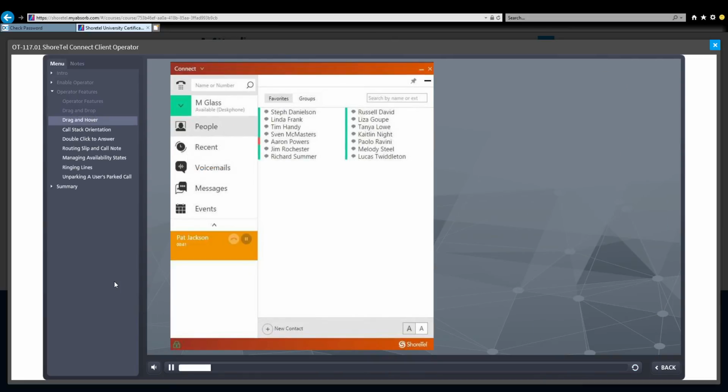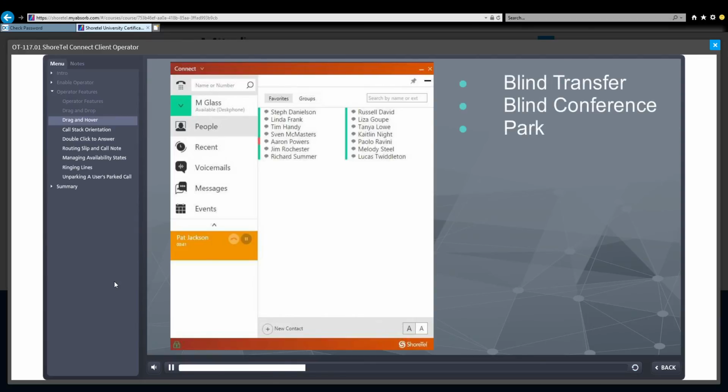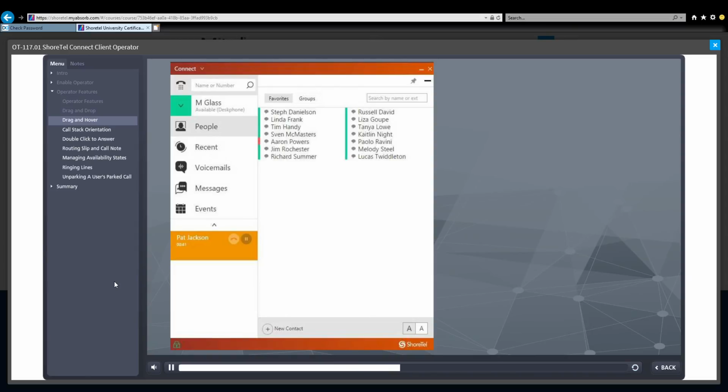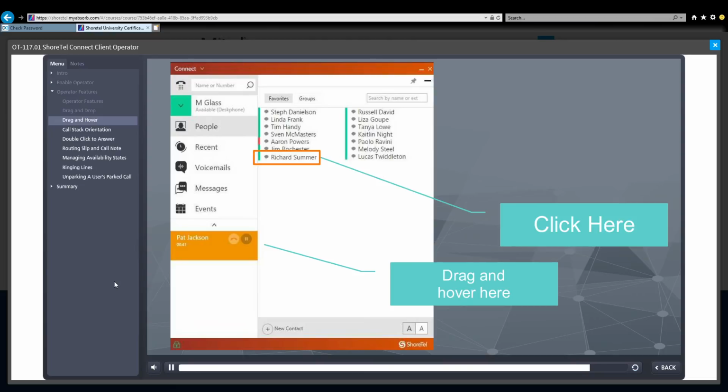All users have access to 3 basic telephony functions by dragging and hovering for 2 seconds: blind transfer, blind conference, and park. Operators have access to more telephony options when using left-click drag and hover, and can drag and hover in either direction, from the call stack to the contact, or contact to the call stack. Clicking anywhere else in the client closes the menu.